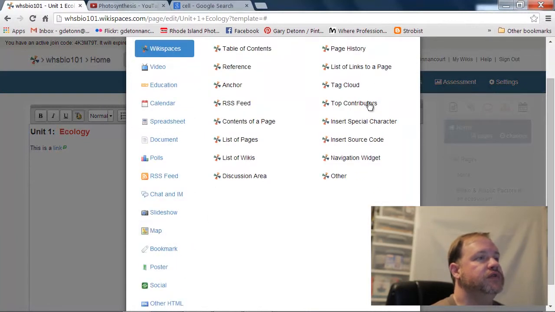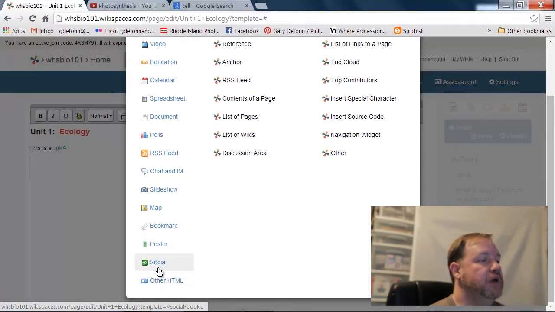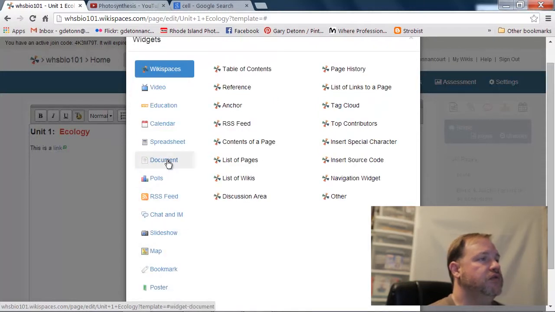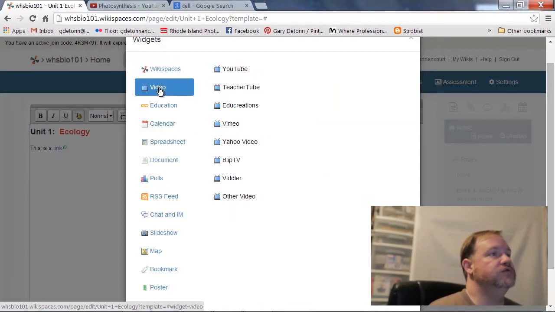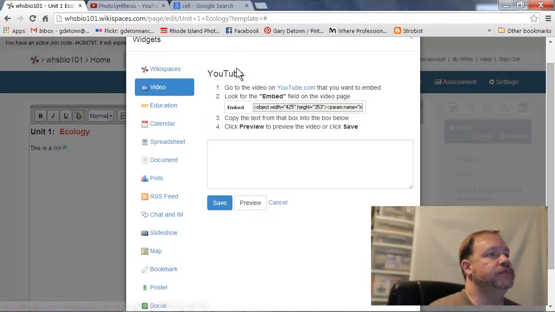There's a lot of different things that you could add to the page. You could add a map, a poll, a bookmark, HTML, something from social media, a document from Word, or a page from Excel. You could add a calendar, even if it's a Google Calendar. You could add a video. So here's where we want to go. We want to go to YouTube. Alright, so it says you got to add the embed code to put in a video.